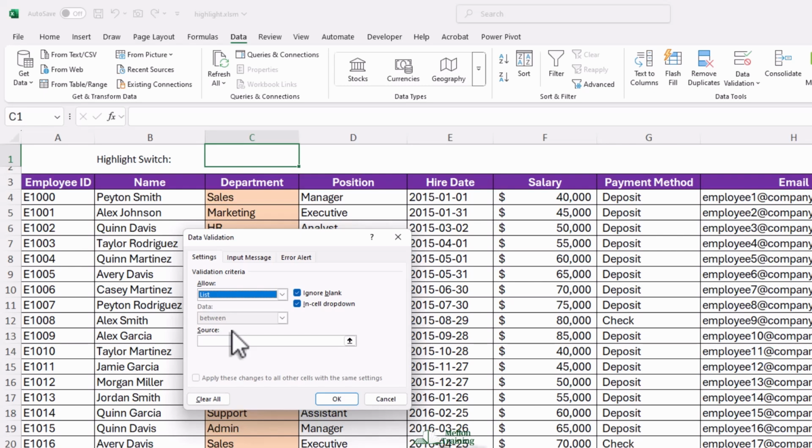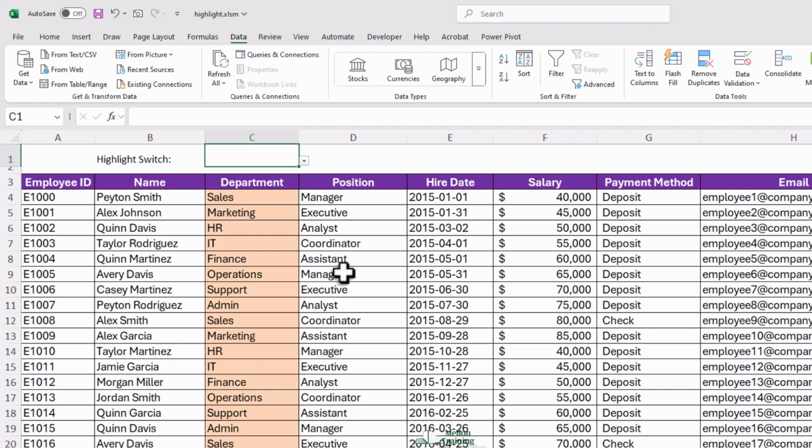In the source box, type in the two options for our switch, separated by a comma: on, comma, off. Make sure you capitalize or spell them exactly how you want. It's case sensitive for our formula later. Click OK. Now cell C1 has a little drop-down arrow. Click the drop-down arrow in C1 and you should see the two choices, on and off. Select off for now to set the default state to off, meaning highlighting is initially disabled.